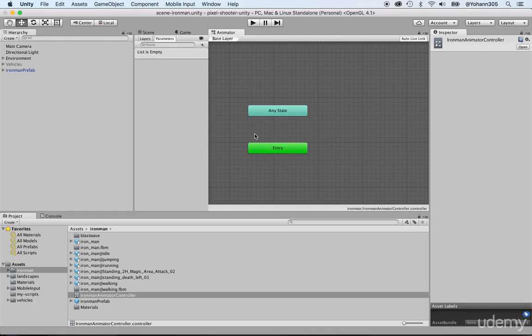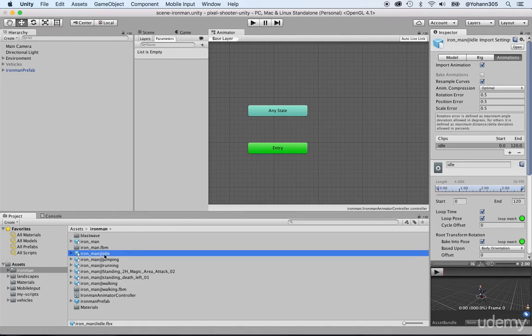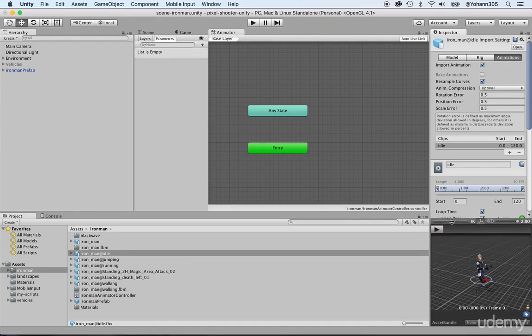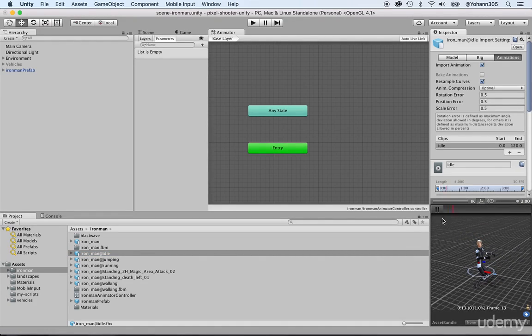All right, so now what we want to do is, like I said, add the idle state. How do you add the idle animation? Just look in the Iron Man folder and you will find the Iron Man idle animation. Now in the bottom corner here, you can see what the animation does. You can press play and see that this is basically the animation that you have here. All right, and what I'm going to do is drag and drop this animation inside of the animator. So I drag and drop this right here.